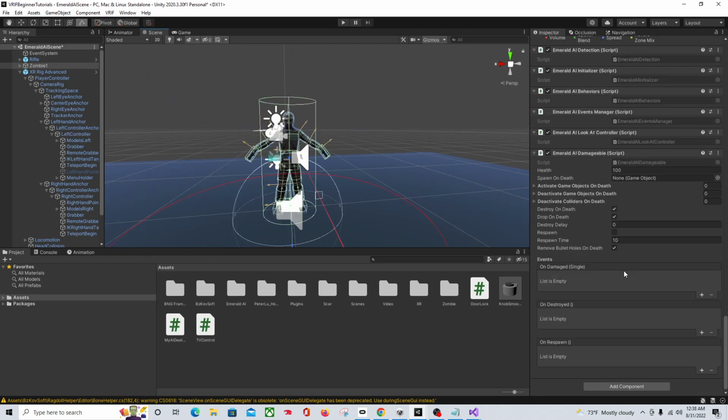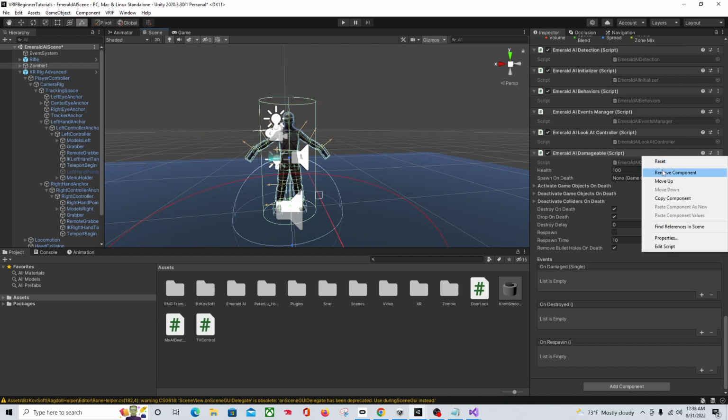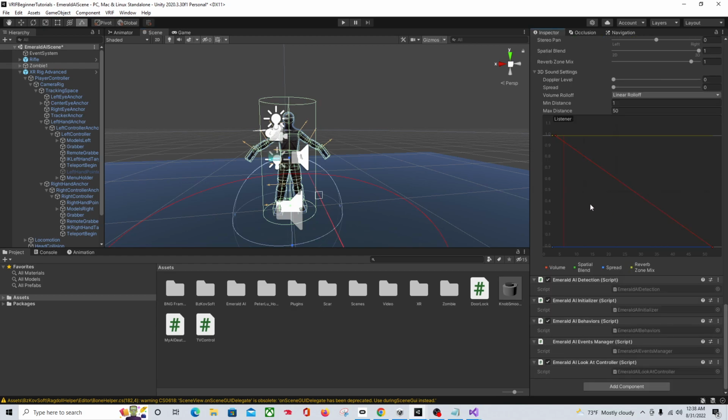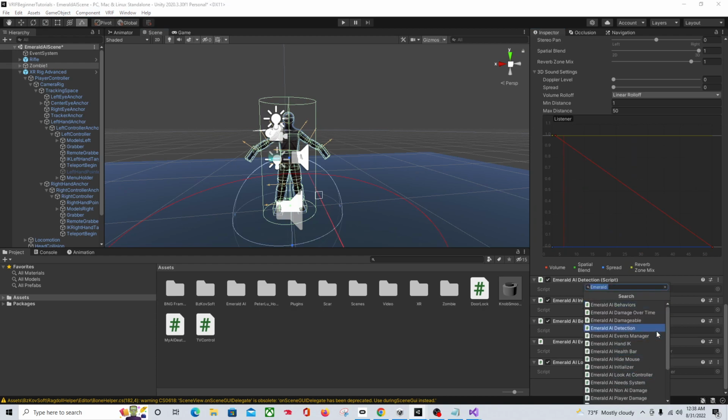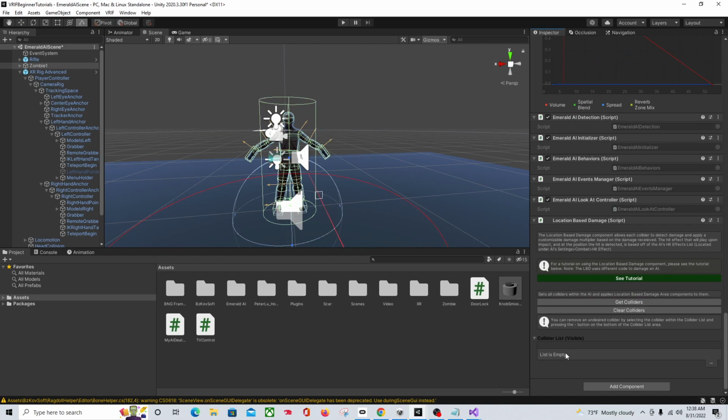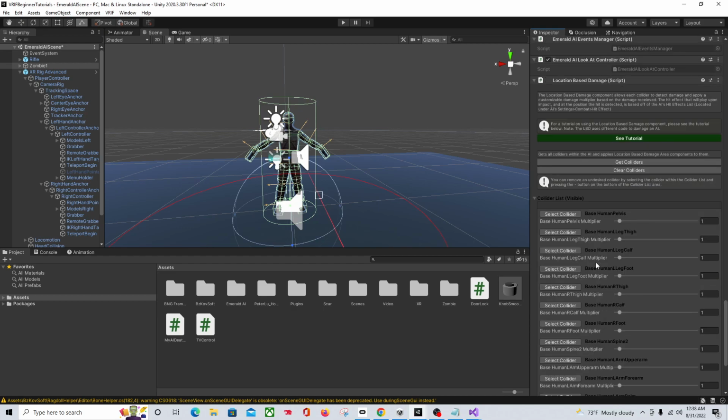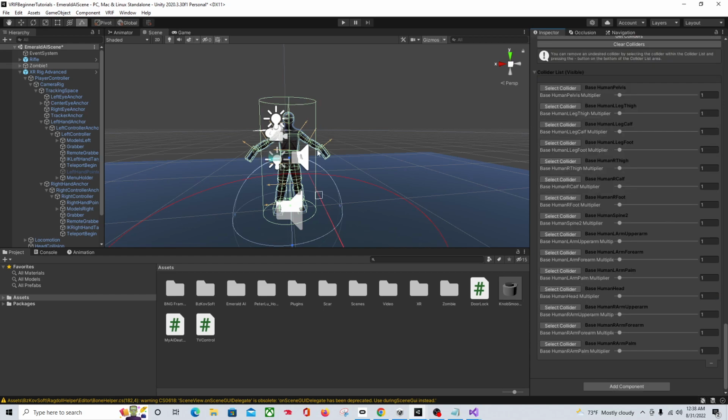So come down here and remove the Emerald AI damage. We'll just remove the component, and then add component, and we want location based damage. This is an Emerald AI script. So once we have that, get colliders. This is going to automatically put all our colliders in from our ragdoll.